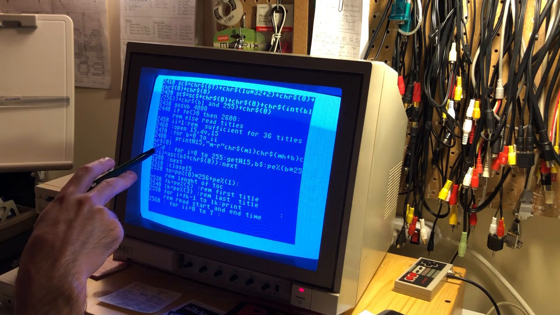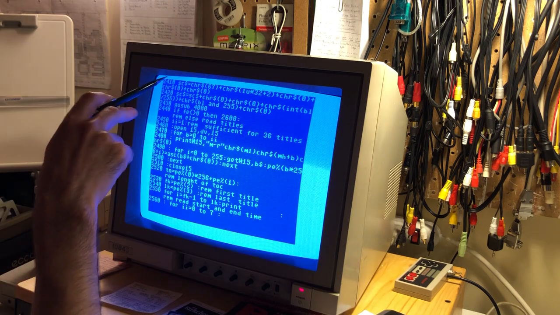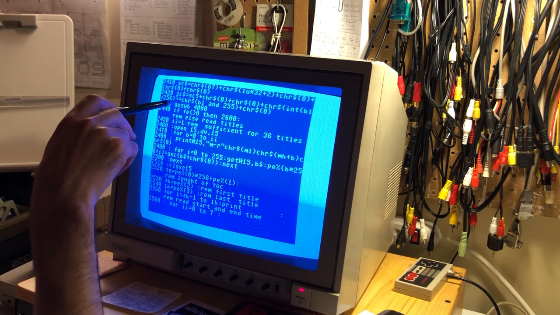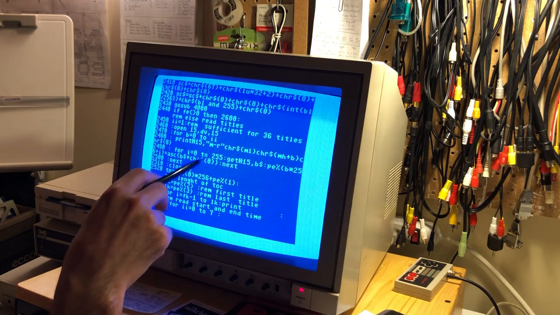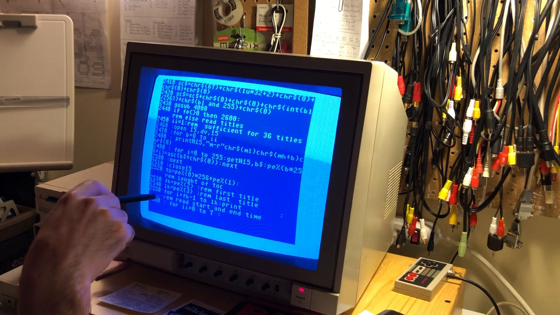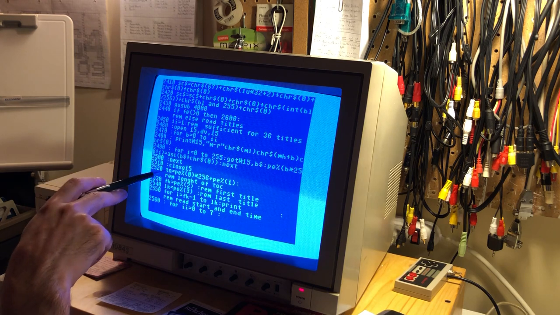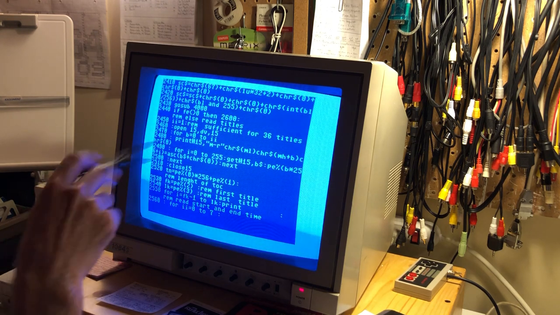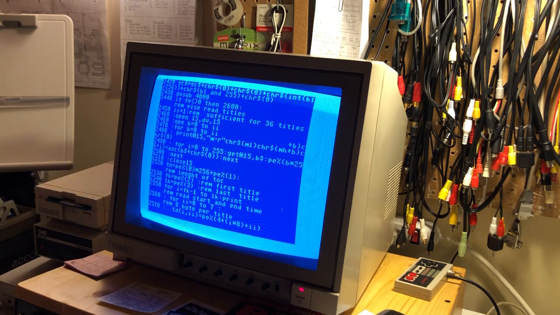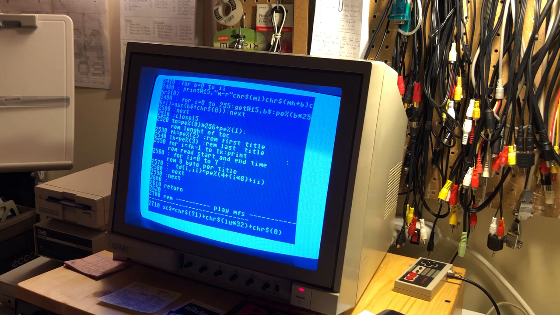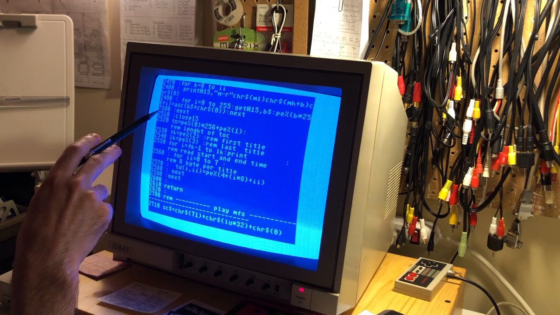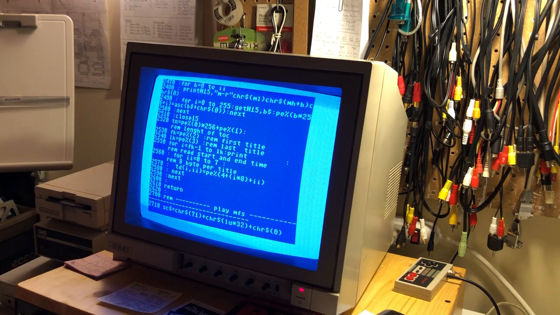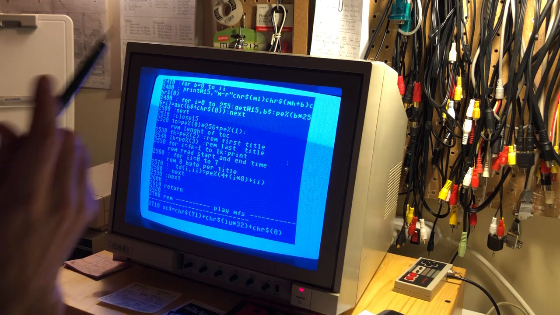But the point is, it's pretty easy. We do the SCSI command, and then we simply read it all into a buffer, which is harder to do in BASIC than it is to do in assembly. And we close the channel, and we're done with the SCSI device. So now what do we do?